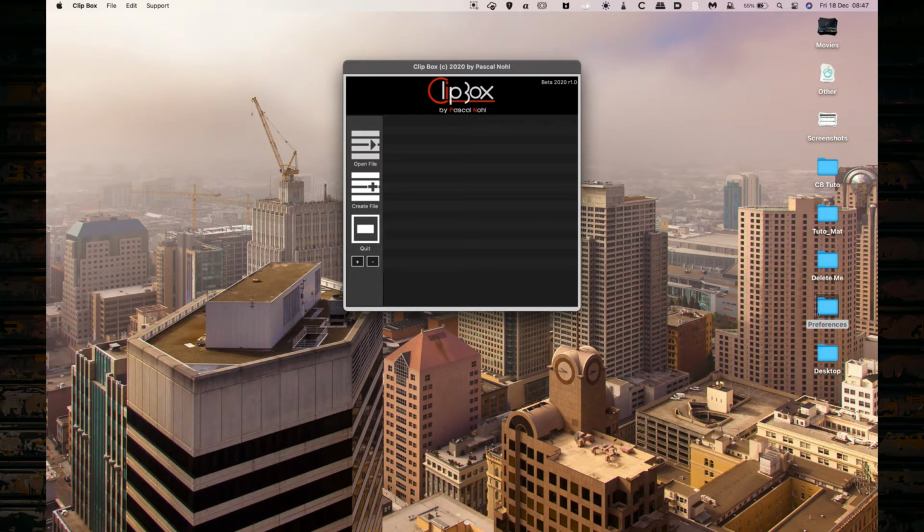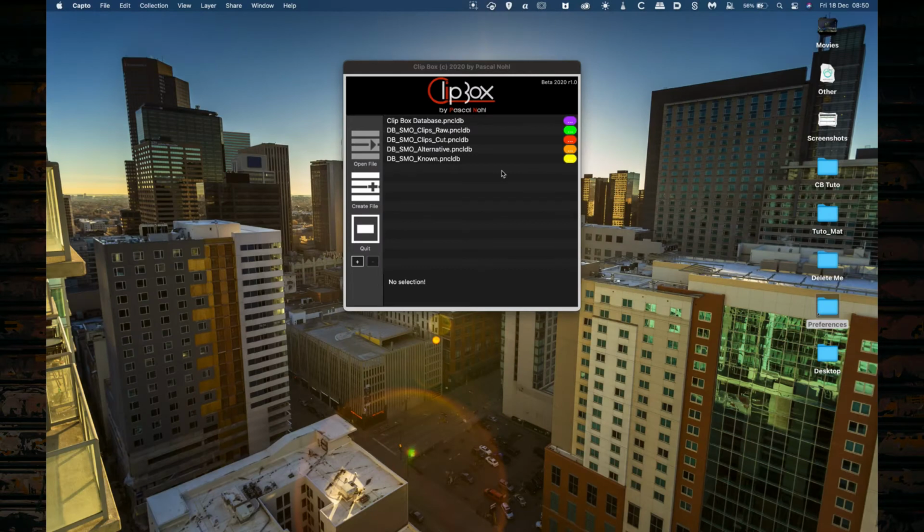After agreeing to the license, Clipbox opens the database handler window. In the future, this will be the first window that Clipbox opens at launch. Clipbox can handle multiple databases. On the right side is a list with all databases known to Clipbox. By selecting one and clicking on the Open button, you can open it.